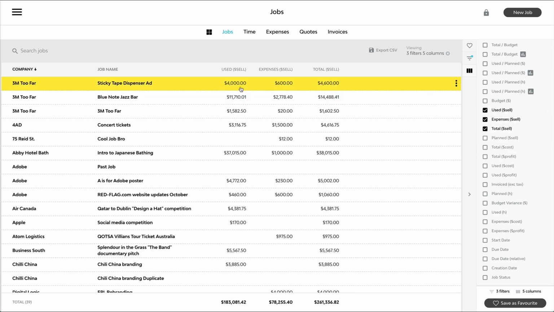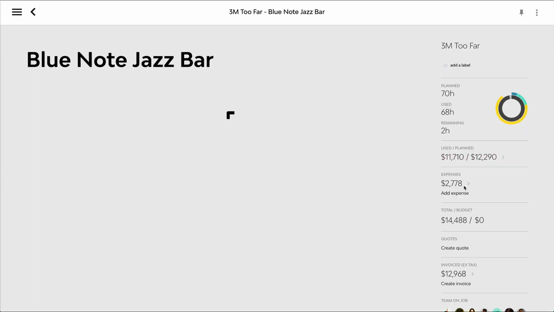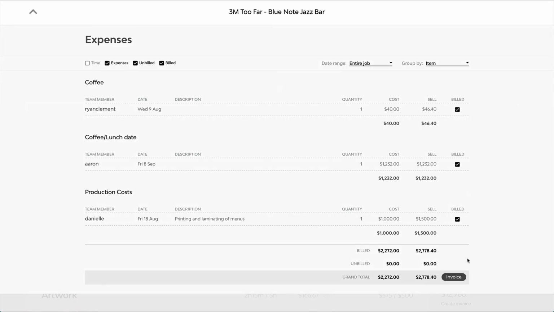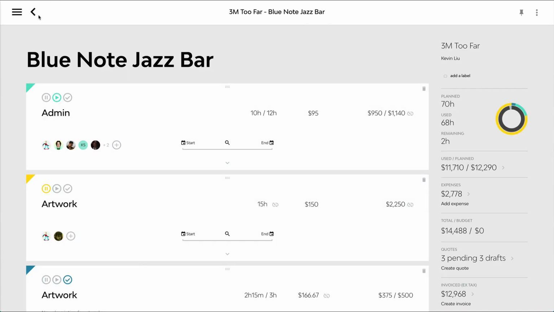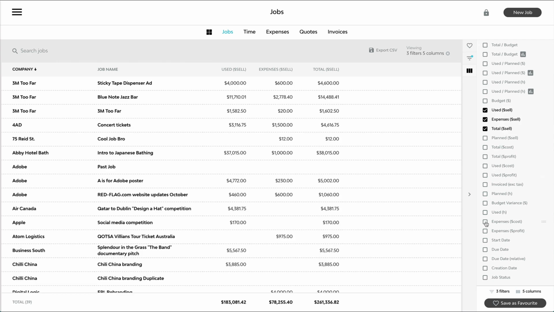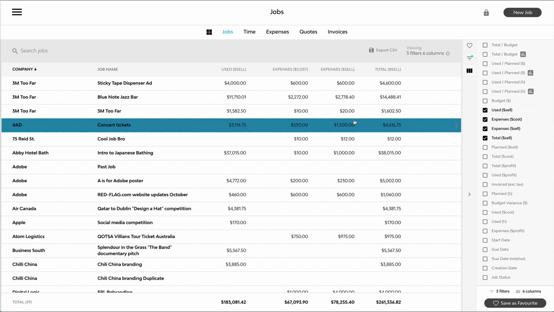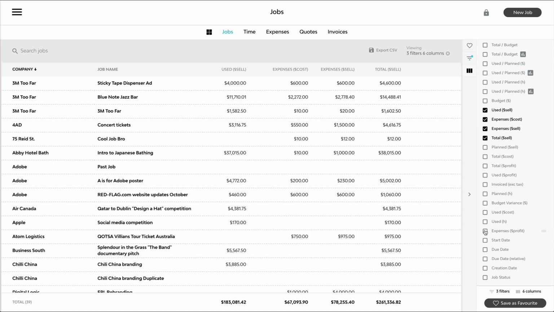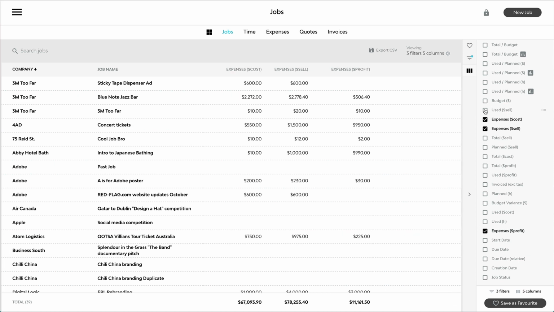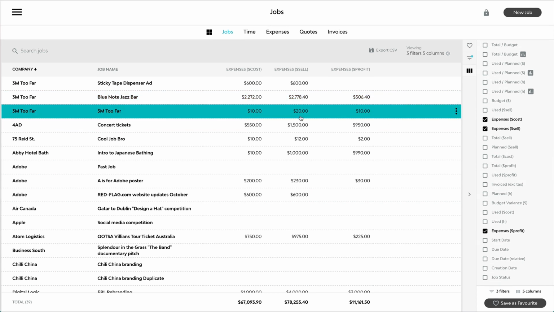So this is the potential sell rate for all the time that you've spent on the job in this column, and this is the total amount of all of the expenses that you might have added to the job. So if I jump into here, I can see 2,700 is my total sell price for the expenses that I've got. It's not the cost. You can include the cost of those expenses if you like. That's this guy here, and I'll just put it next to it. So I can see here, here's my expenses cost, here's my expenses sell, and you can actually also see the profit in the expenses alone. So I'll just turn some of this other stuff off, and you can see the cost of my expenses, here's what I'm selling them for, and there's my profit essentially.